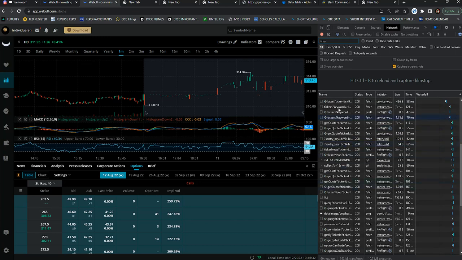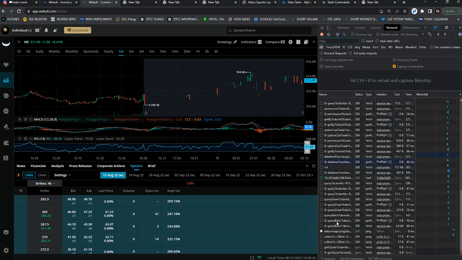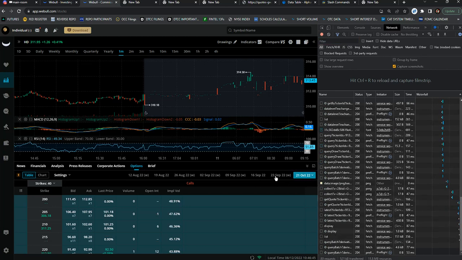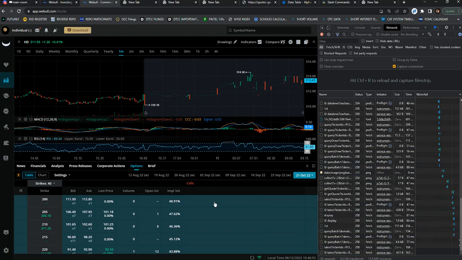And then these are your GET requests right here, this big list. So this is how it works. You pick the expiration you want. For example, let's go with October 21st here. And then you're going to see this. It says query, batch, and then a question mark, and then it says derivative IDs.